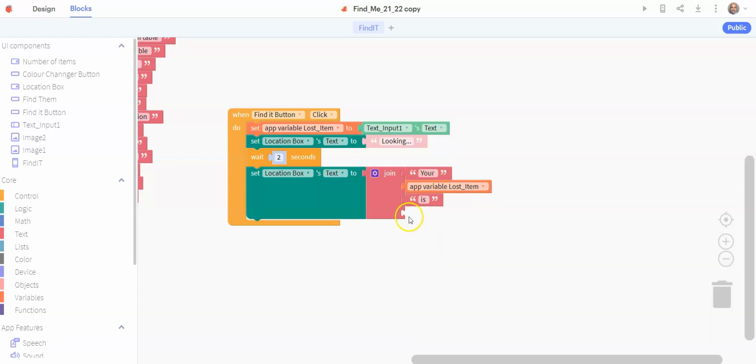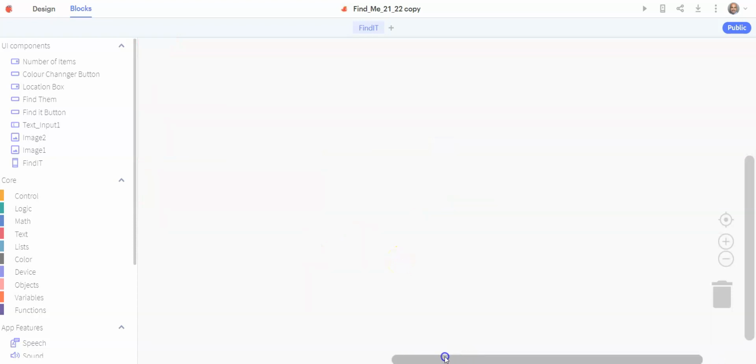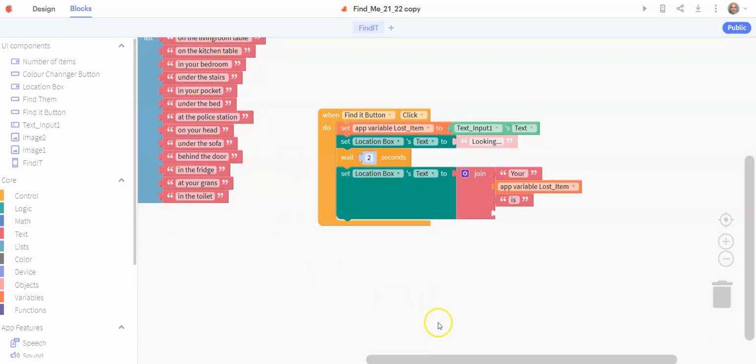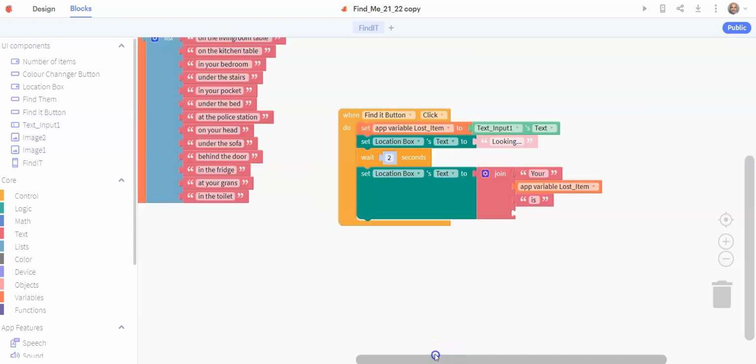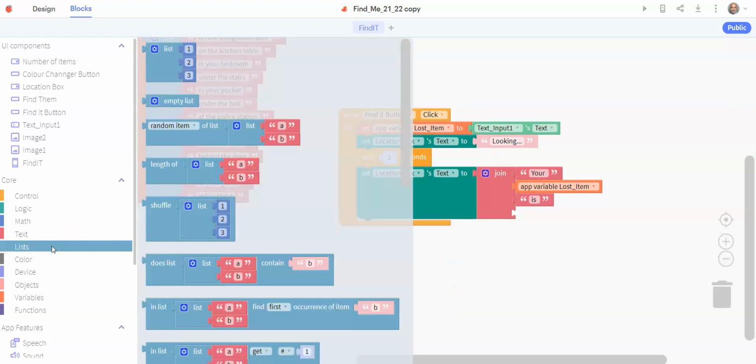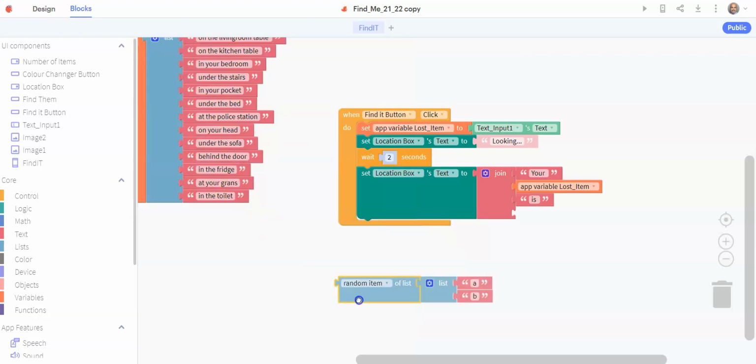Okay, and the last space here, what do you think I'm going to add? If you said the location, you're right. So what it's going to do is choose one of these items randomly. So it needs to use a random choice. To do that, you need to go to list and choose random item. So I'm going to drag random item and just put that there.